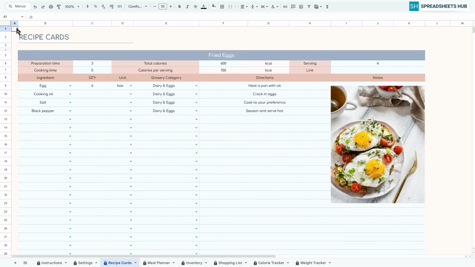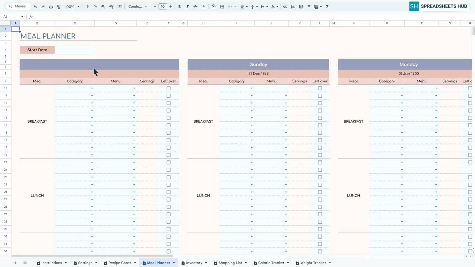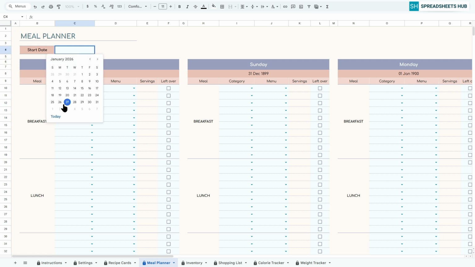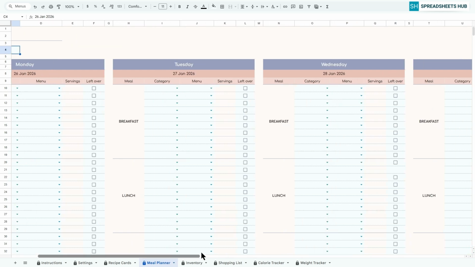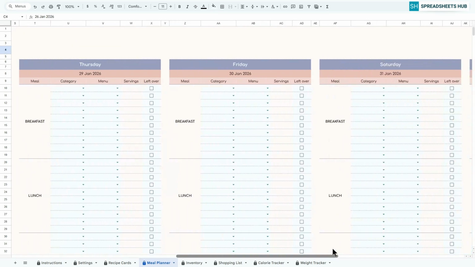Go to the meal planner sheet. On this sheet, you can write down your weekly meal plan. Select the start day of the week. The dates fill in automatically for each day.